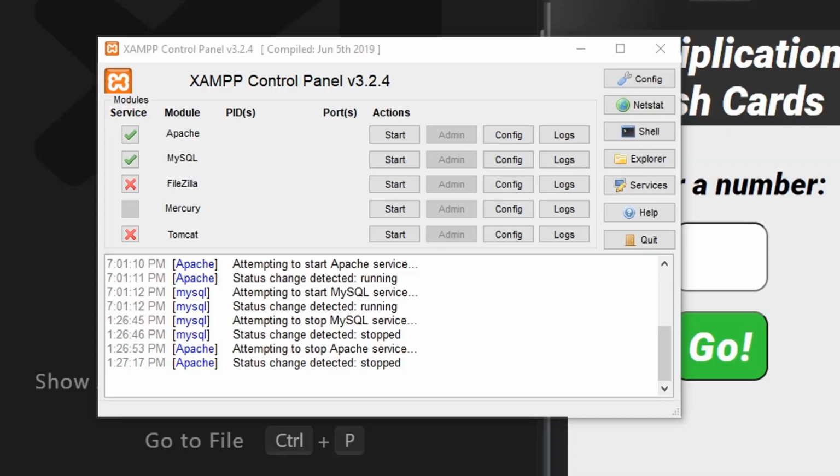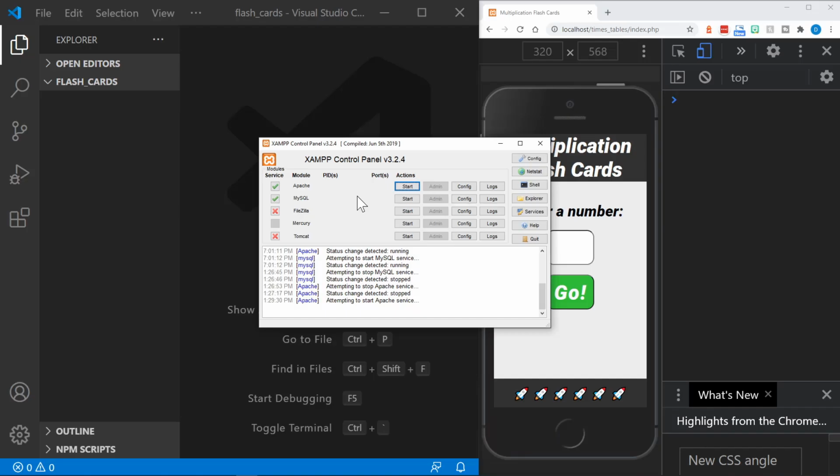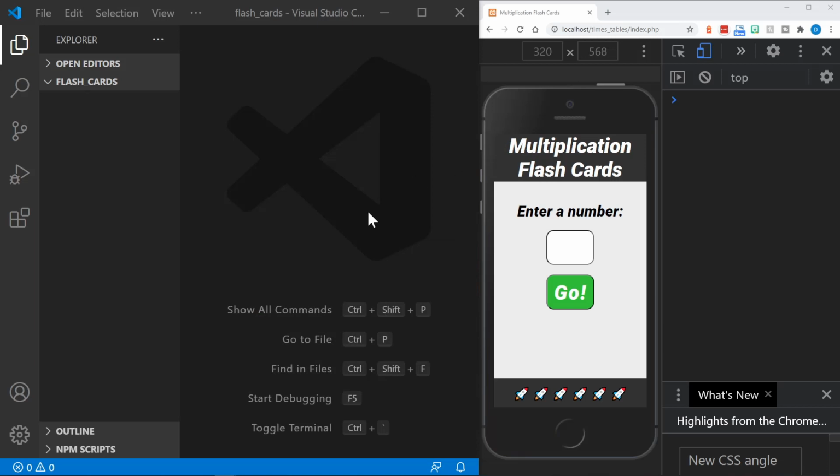Let's set up our dev environment as we begin the project. We need the XAMPP control panel open, and if you don't have XAMPP installed, I'll leave a link in the comments below or in the description where you can find my tutorial for installing and setting up XAMPP. XAMPP will run this local dev server for us, and we need the Apache server running for PHP. So I'll click Start and go ahead and minimize that.